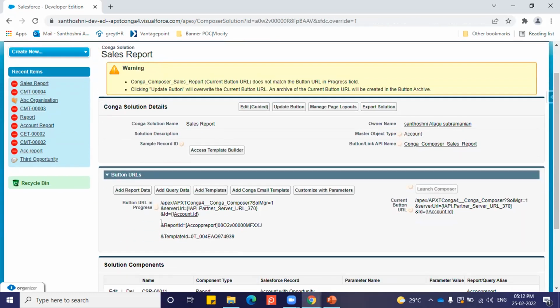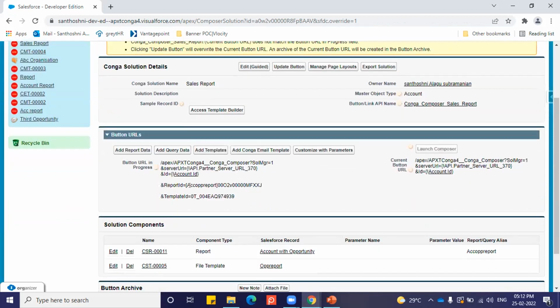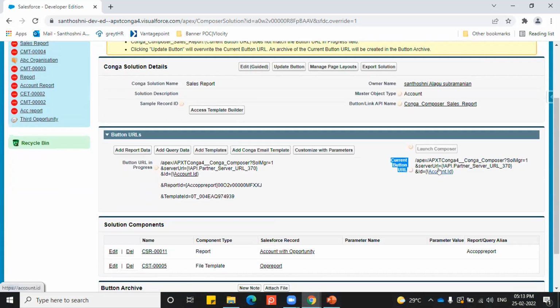Here you can see the report has been added into this record and the template has also been added. Now next we can just update the button. Here we can see two URLs, right? This is the URL which is under development, and the current URL is the URL of the button which has been created in the account object. By just clicking update button, all this URL will be updated into the current button URL, so the button in the account object will be up to date.